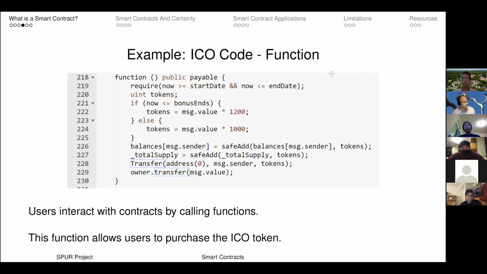Okay, then you declare an integer. It doesn't matter what the name is here. The name is tokens. And what's it doing? Well, it's saying if now is less than or equal to bonus ends. So remember, there were three dates in the attributes, right? There was a start, the end, but there was a bonus. And so now it's saying, okay, we know you're inside the ICO period between the start and the end. Are you before the bonus period?